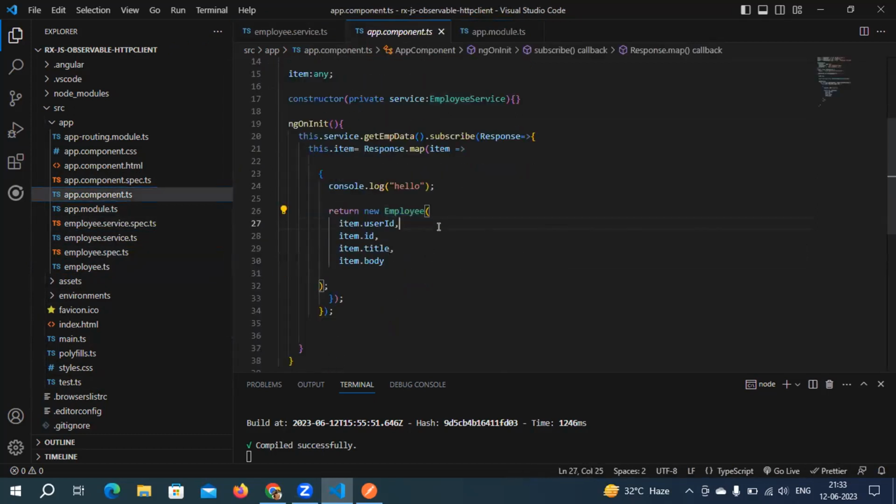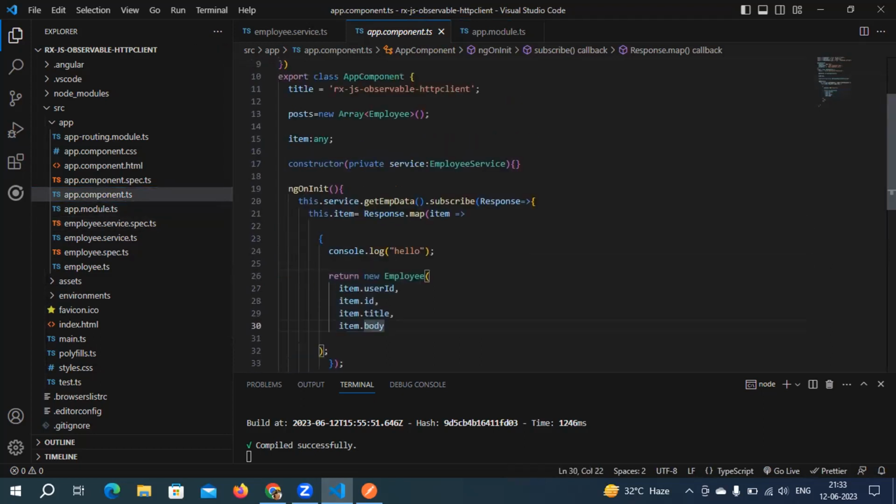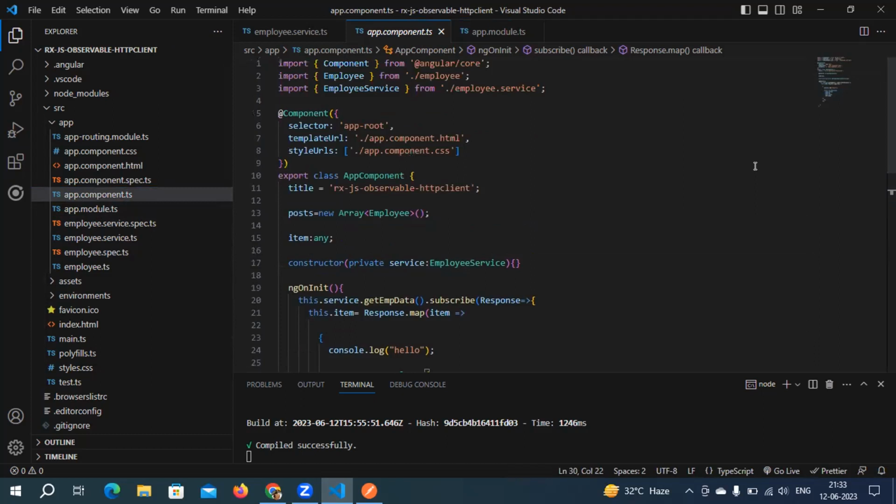Yes. Returning new employee with item.userId, item.id, item.title, and item.body. In that case, we are returning the data for getting the total account. Yes. This getEmployeeData is a pre-implemented method. Yes, this is already implemented.